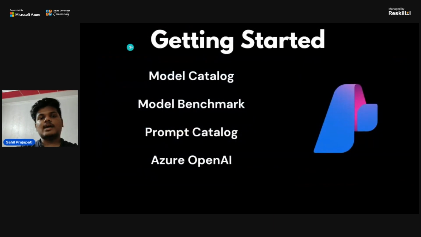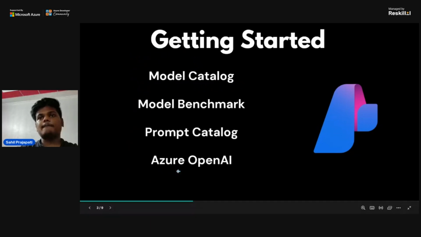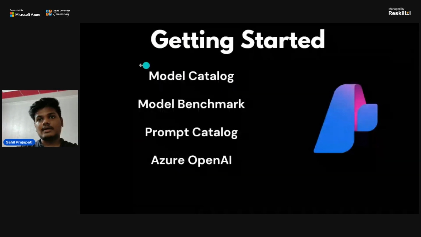There are four things in the Azure AI Studio. The first is model catalog, model benchmark, prompt catalog, and the Azure OpenAI. All these things help in building Azure AI Studio models, and we are going to get a brief study about it in the next slide.